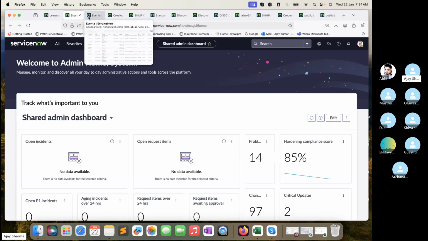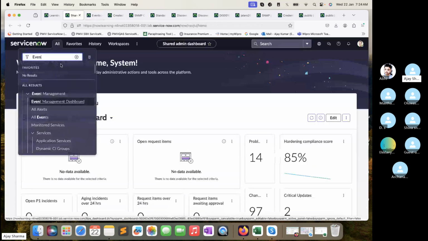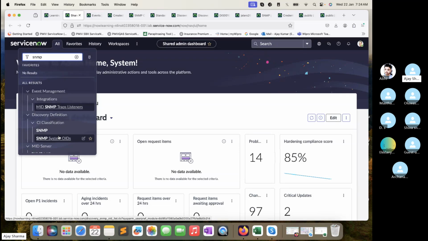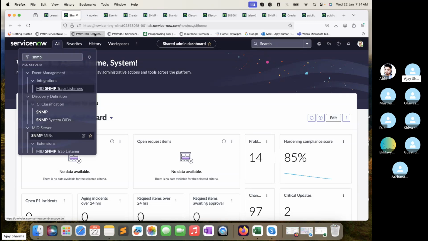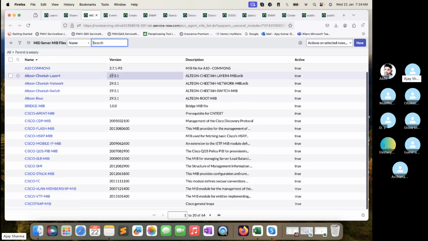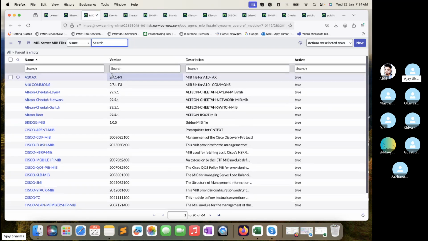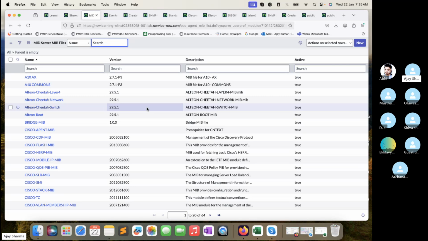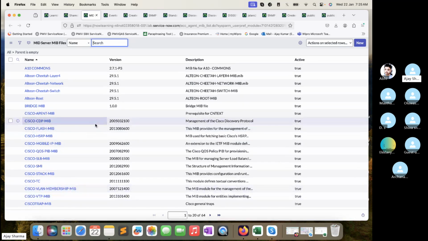Second use case: if I type SNMP MIBs here, it is also there. Sometimes a new device will come that we are not able to discover. The first issue is classification: credentials might be correct, but the classification and SNMP IDs are not there. We can create them, but still we are not able to get the complete picture or mapping of the devices. Simply upload that MIB here and create a record with it.